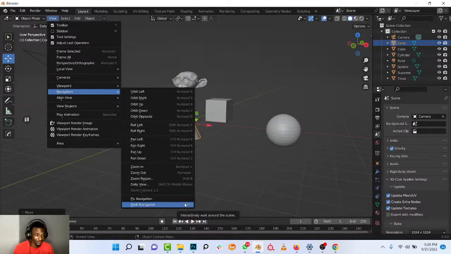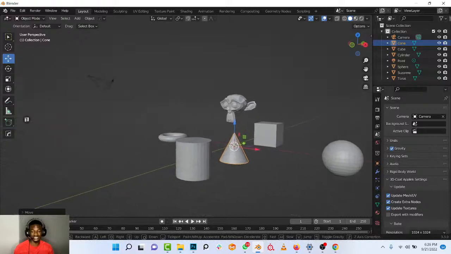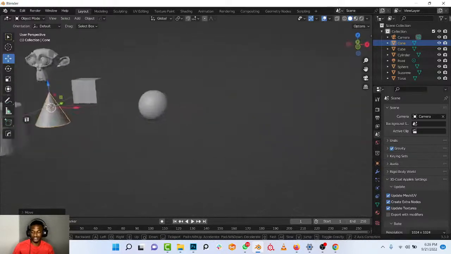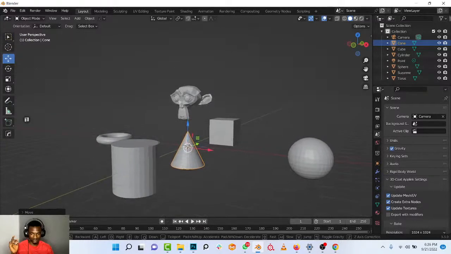So you can use multiple keys as a shortcut. You can use Alt Shift J, anything that suits you. If I press Shift J, it should go to the walk navigation. If I move my mouse around, you can see that I'm looking around the 3D viewport. If I press W, you can see that it's moving forward.